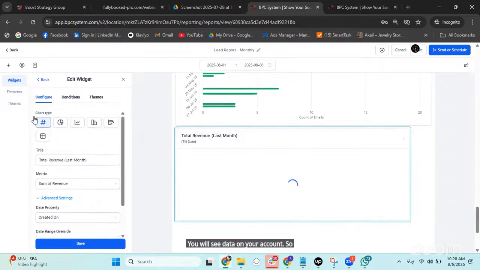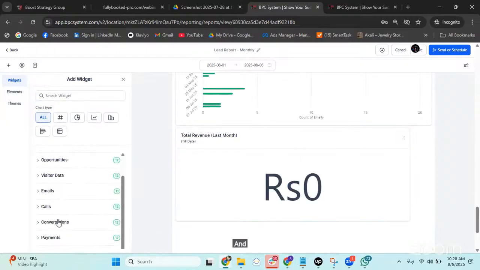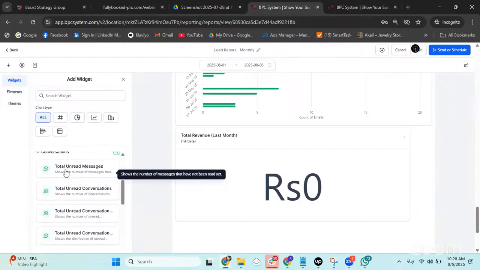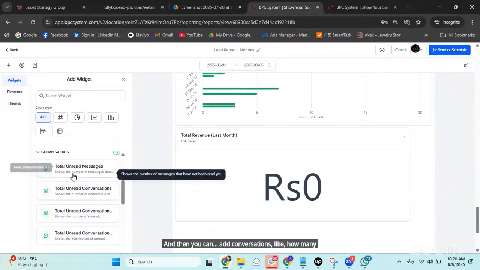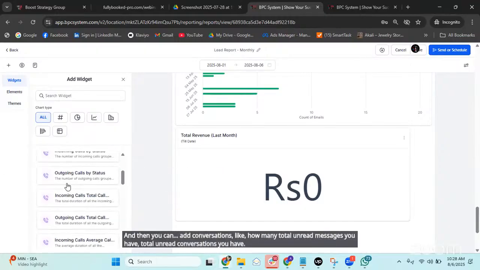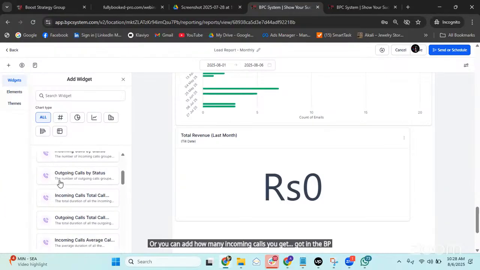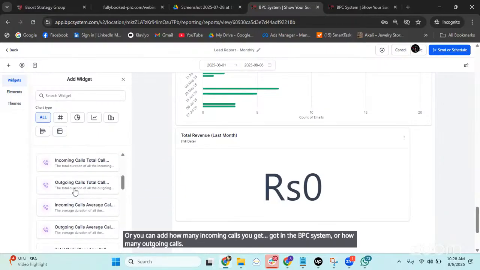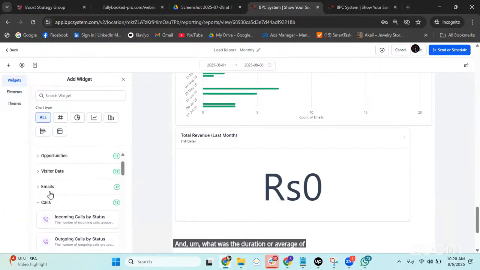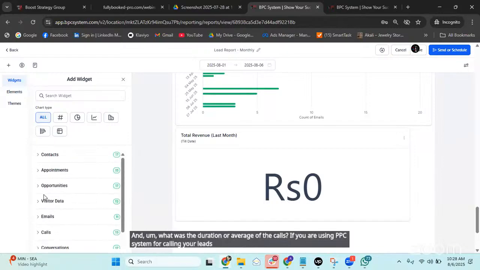So you can see the total revenue, and then you can add conversations, like how many total unread messages or total unread conversations you have, or you can add how many incoming calls you got in the BPC system, or how many outgoing calls, and what was the duration or average of the calls if you are using BPC system for calling your leads or customers.